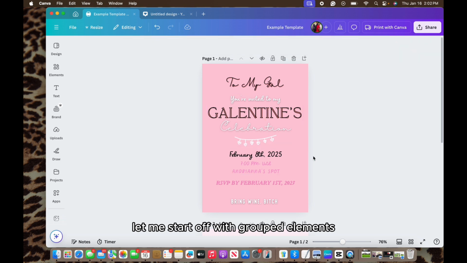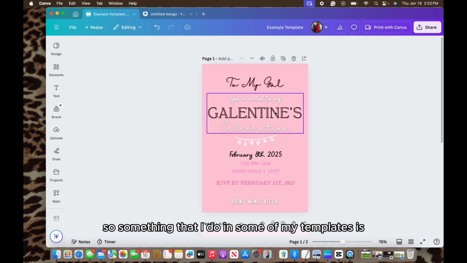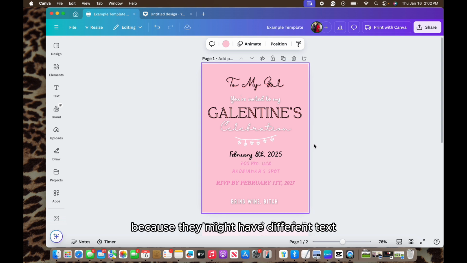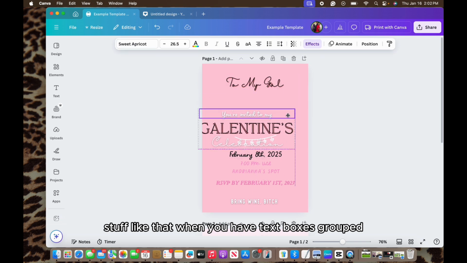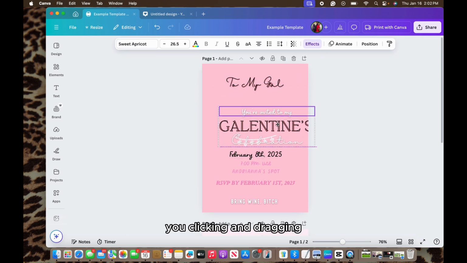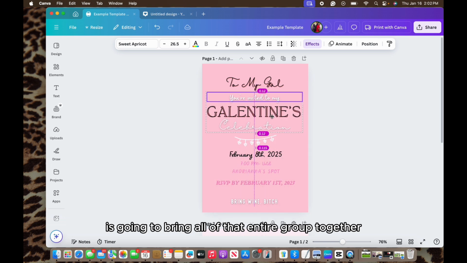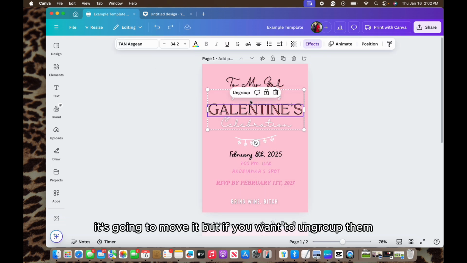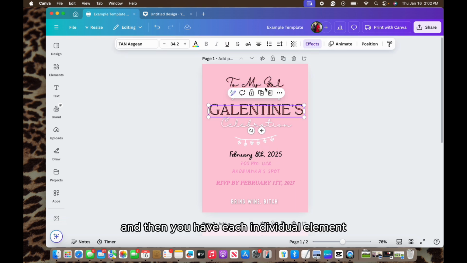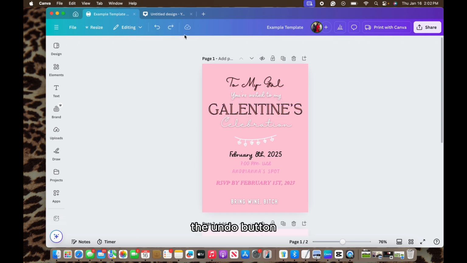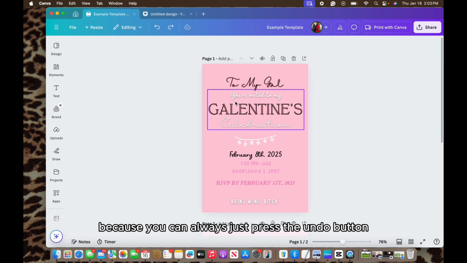Let me start off with grouped elements. Something that I do in some of my templates is I group up different text boxes because they might have different text, different sizes, different effects. When you have text boxes grouped, clicking and dragging is going to bring that entire group together. It's going to move it. But if you want to ungroup them, you just click it and then press ungroup, and then you have each individual element. The undo button and the redo button are also very great in Canva because you can always just press the undo button if need be, as long as you haven't exited out of the design and then come back in, I think.